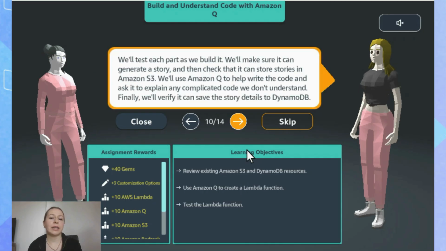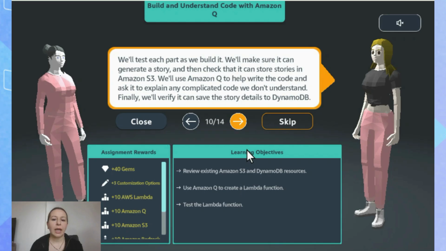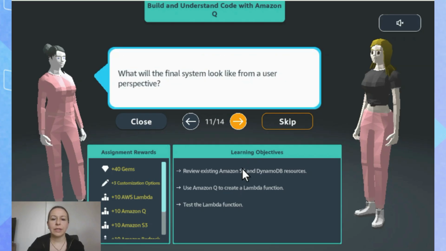We will test each part as we build it. We will make sure it can generate a story and then check that it can store stories in Amazon S3. We will use Amazon Q to help write the code and ask it to explain any complicated code we don't understand. Finally, we will verify it can save the story details to DynamoDB. What will the final system look like from a user perspective?